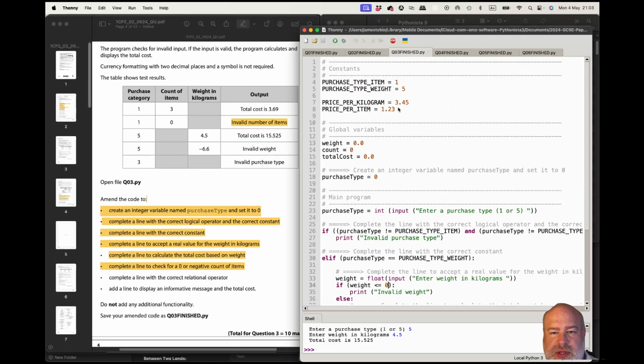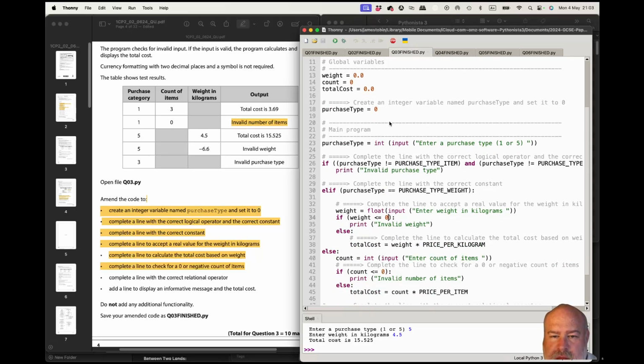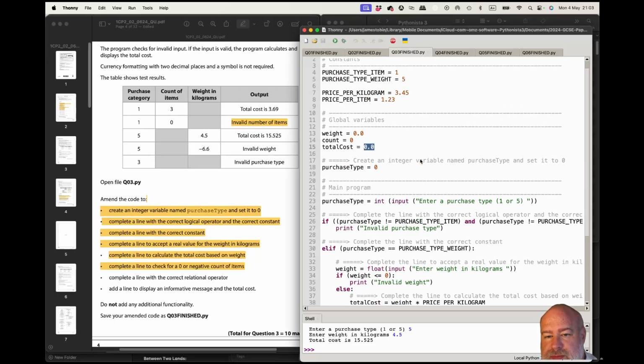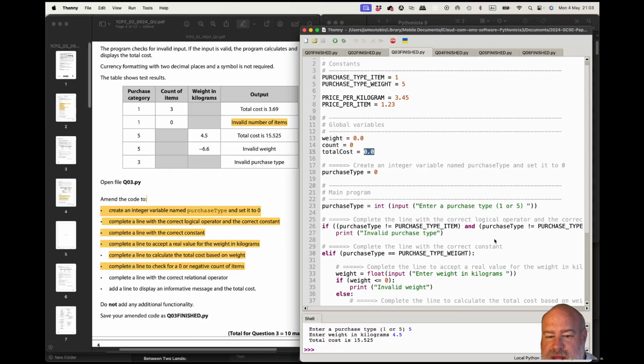So we've got these constants that we're given: purchase type item, purchase type weight, price per kilogram, price per item. And then we've got our global variables initialized with the data types. We enter an integer between 1 and 5 if the purchase type does not equal purchase type item and does not equal the purchase type weight. It's an invalid purchase type.